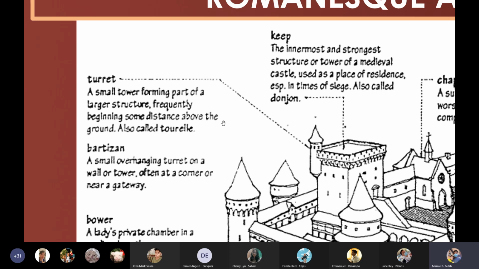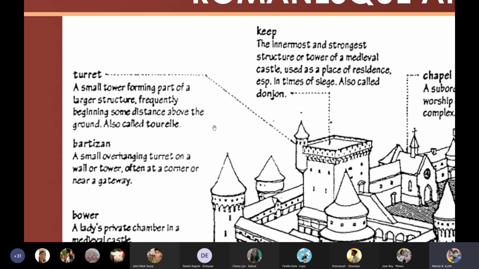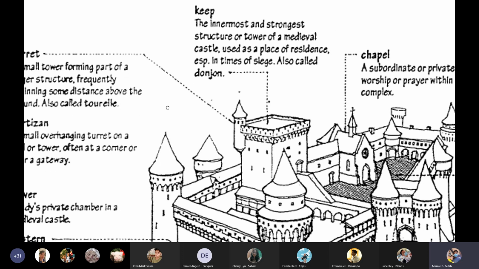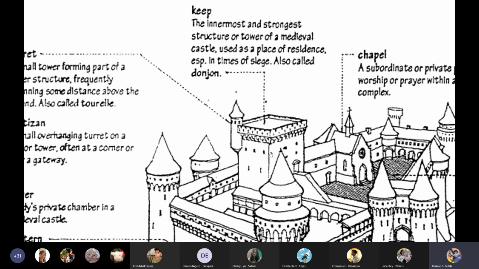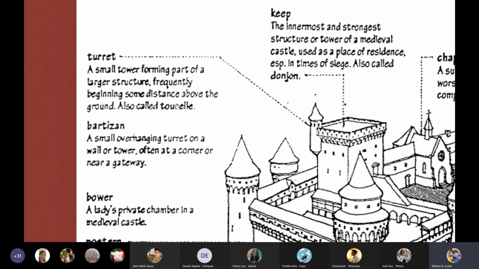It's a small tower forming part of a larger structure. Aside from the keep, the turret is also manned by a person. Usually that person is the one who signals. So if there is an attack, they either wave or fire, and then give a signal to the other towers also. Usually the turret is the highest tower in a fortification. That tower, manned by a certain soldier, can see the whole fortification.